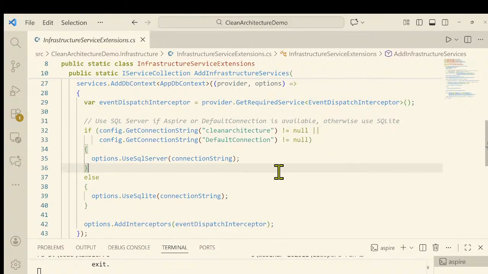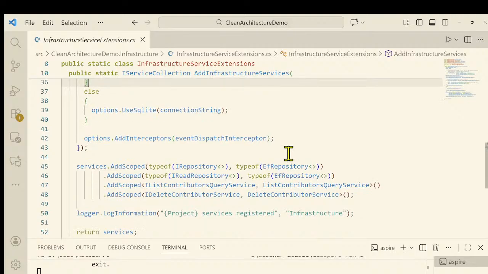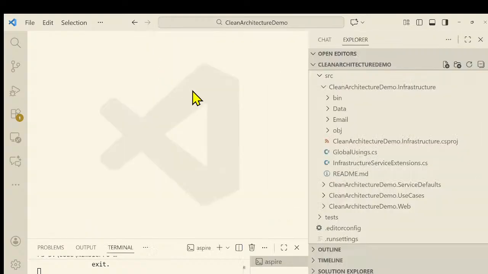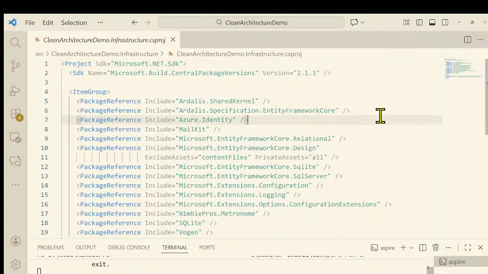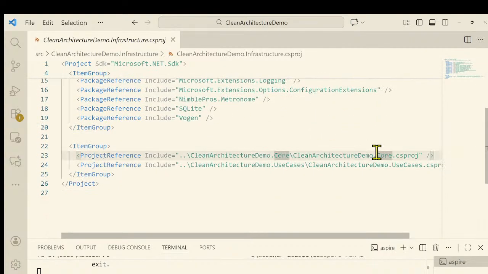Then there's, of course, logic here for toggling between SQL Server and SQLite. And all our dependency injection things that make sense in terms of repositories and services that live within infrastructure. All right. Of course, global usings and README to talk about the layers, but again, to show what's going on with infrastructure. Again, there's Vogen for the value object generation. So infrastructure knows about core, infrastructure knows about use cases.